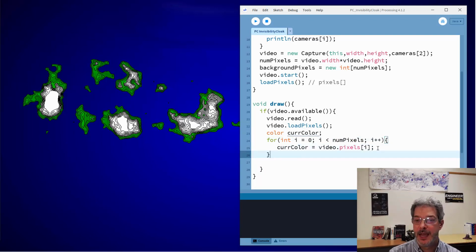So there, that grabs every pixel for me one at a time. And here I'm using that num pixels because it's the size of the array. And now in order to get the green screen effect, I need to take that color and look at the red, green, and blue components and decide whether I'm looking at a green pixel or not. And depending on whether it's a green pixel, I'll decide whether to put in the actual pixel from the image or a pixel from the background.